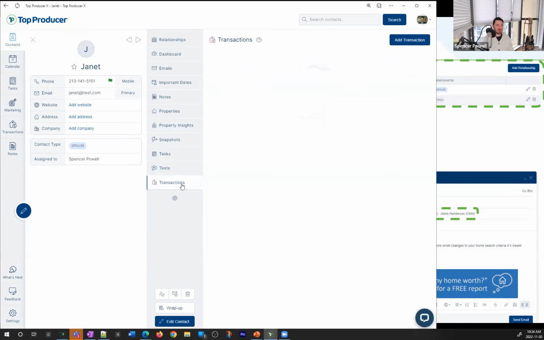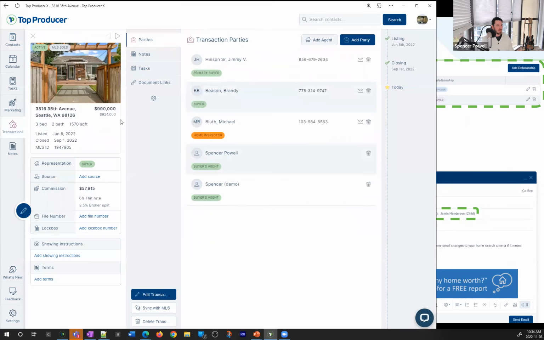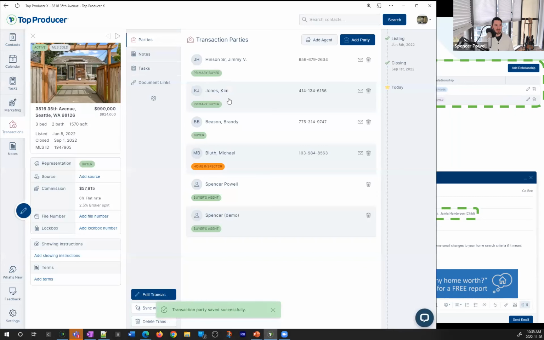You can do something very similar for transactions. Let's say they're going in on a transaction together. Let me see if I have an example I can show you here. So let's say Jimmy here is the primary buyer, but his spouse is also involved in that. We can go ahead and add another party. Let's say Kim is his spouse or his partner, right? I could go ahead and also set her as the primary buyer. That way we have both primary buyers there and they're both on the record. So it's fairly easy to do. Just wanted to show you guys how to handle that as well.